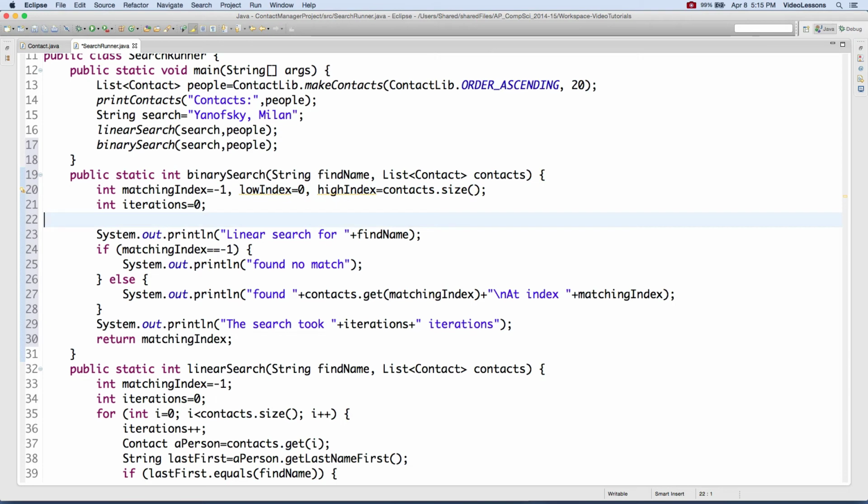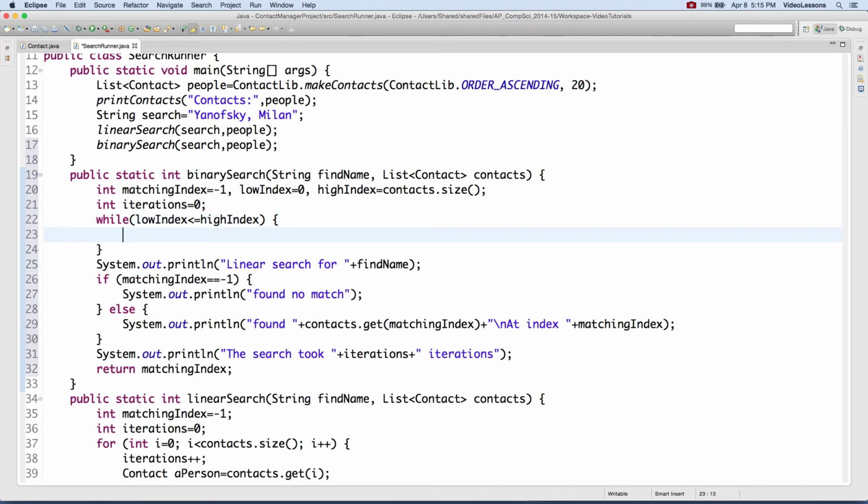Okay, and then we're ready to begin our loop. Now I told you we weren't going to use a for loop. In this case, we're going to use a while loop. And what we're going to say is while our low index is less than or equal to our high index, our loop is going to repeat. What does that mean for us? Well, that means that if our low index ever crosses over and gets bigger than our high index, then the value we were searching for is nowhere to be found, and our search is going to end with failure.